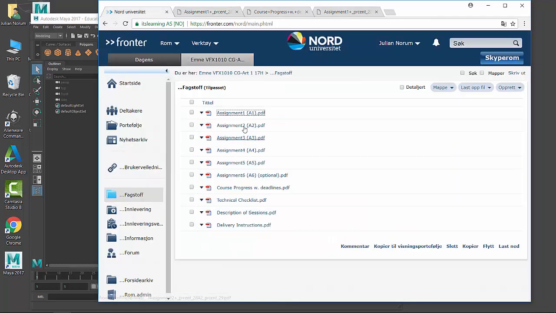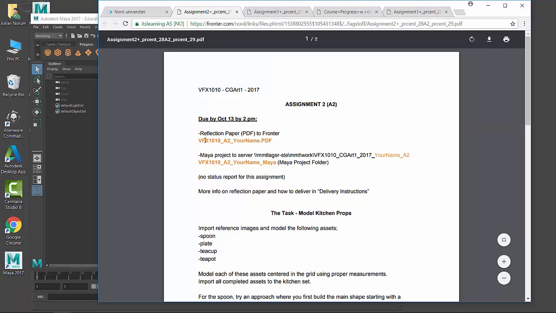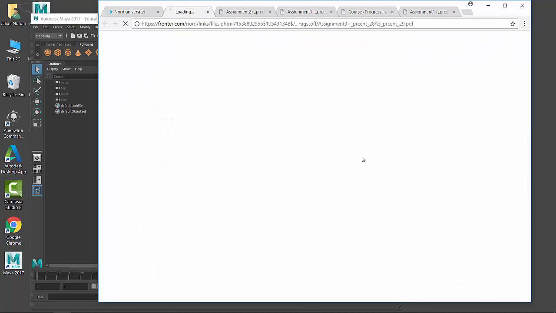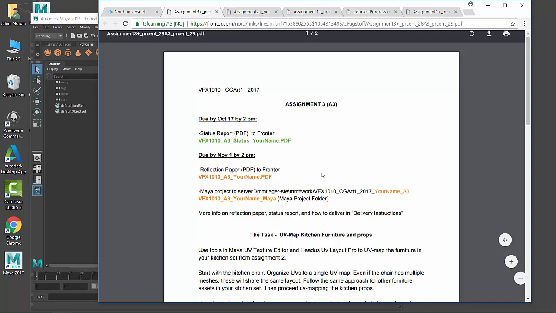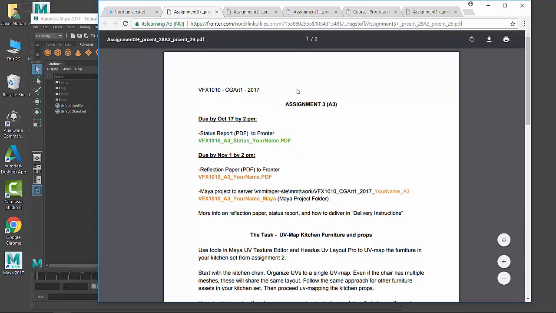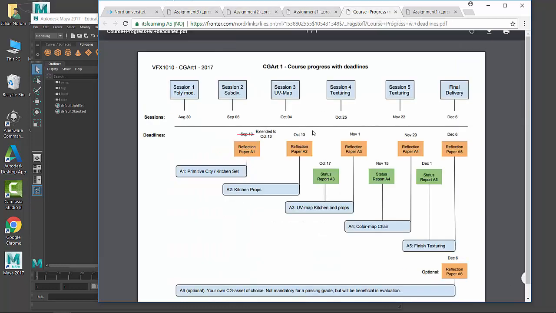So that's the same for each assignment. It just says here reflection paper. This is the exact name. This is the Maya project folder. Assignment 3. Here's the status report. Yes, it's supposed to be delivered on Frontier by this time. Okay. Other questions?